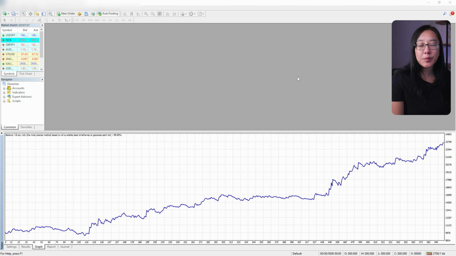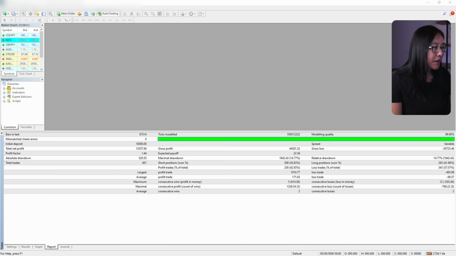And here are the results of the backtest. The equity curve kinda looks the same. And if I take a look at the report, you can kinda see that it looks slightly the same. The stats are a little bit different compared to what we saw in EA Studio.